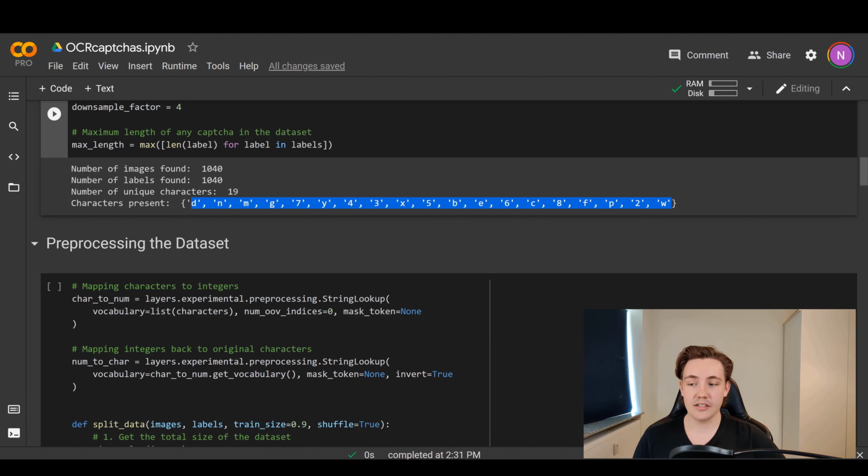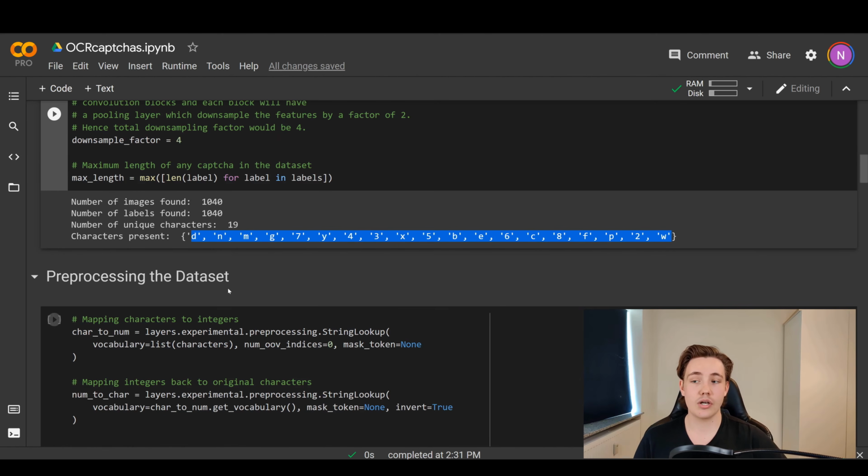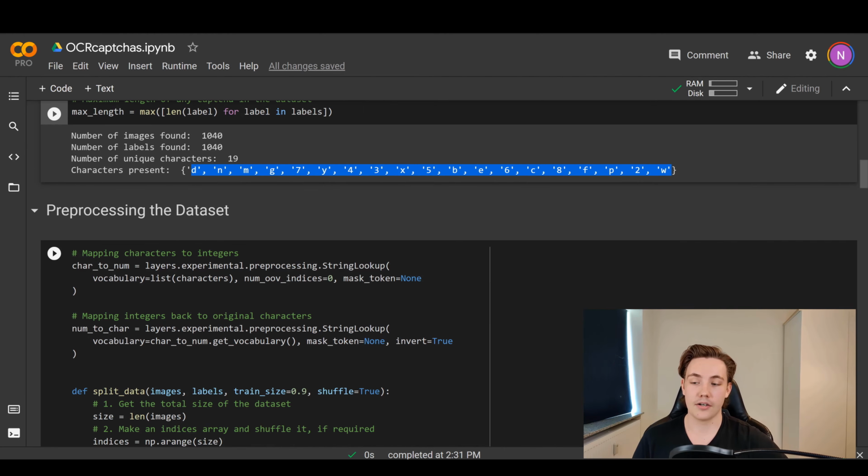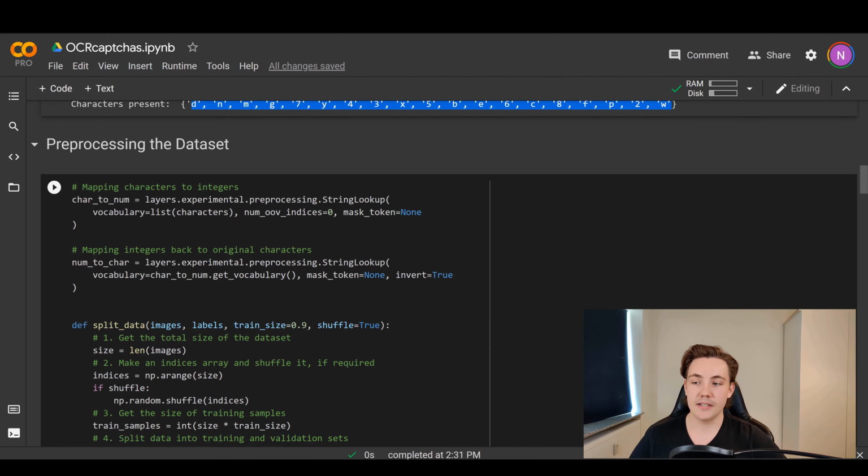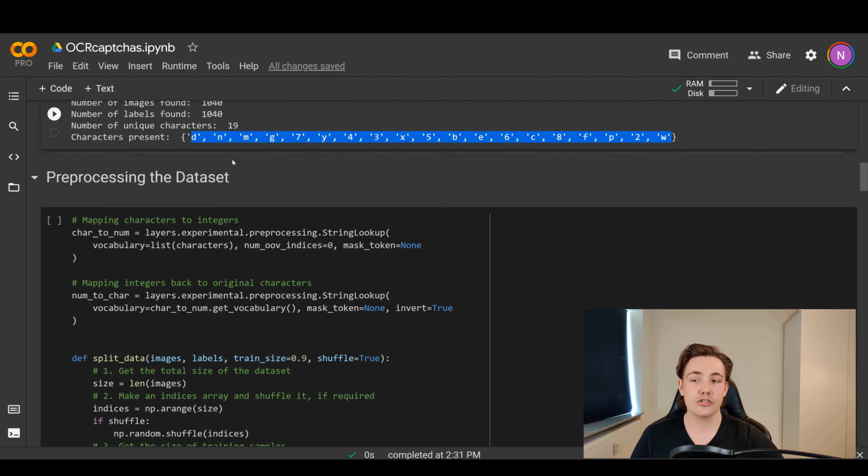Down here, we can do the pre-processing of our data. So now we have loaded in our data, we have our images, and we also have our labels, and then we also have the characters that are present in our data set. Then we can pre-process the data. First of all, as I talked about, we're going to do this encoding and decoding. So we're going to map from characters to integers, because we want to use integers for the different characters that we have. So for example, a D, N, M and G, we want to have numbers representing those characters instead of the letters.